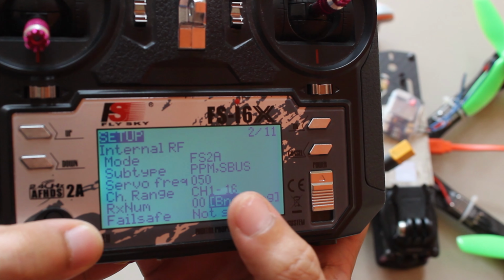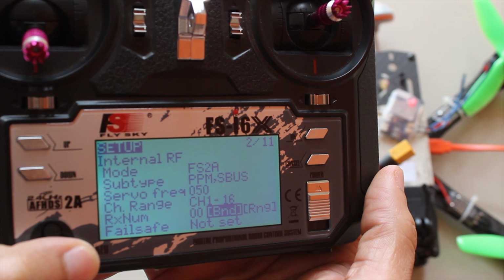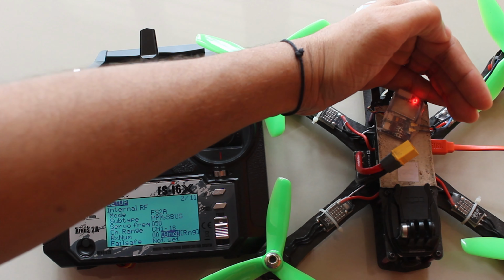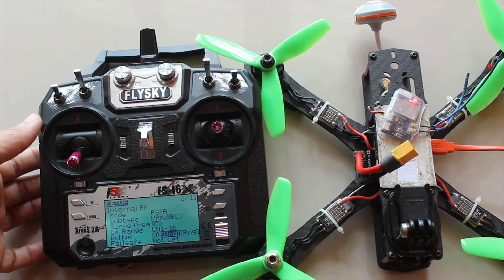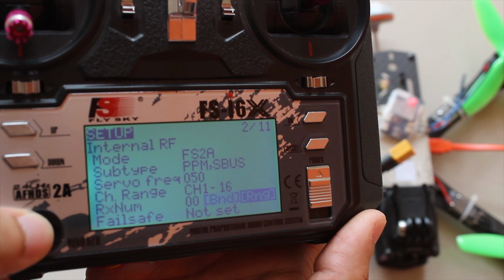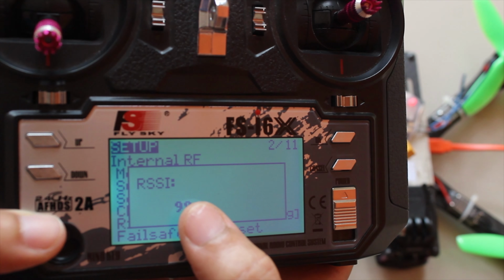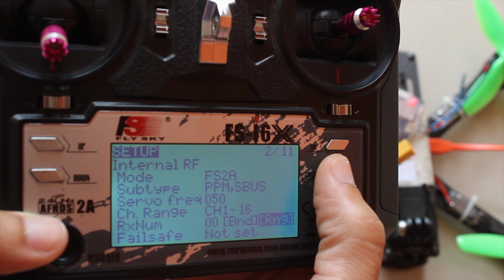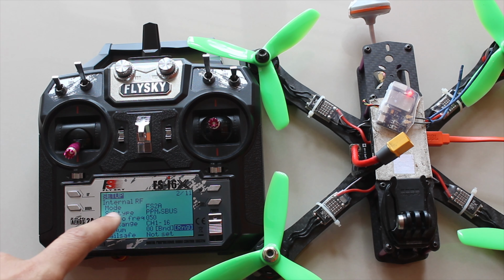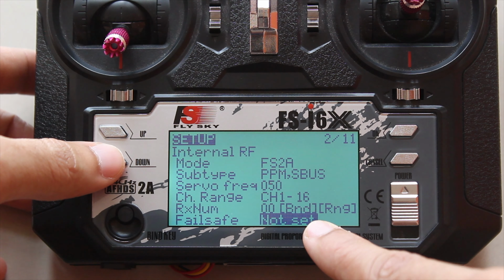To bind, I'll make sure that the bind option is highlighted and I'll press the OK button. And you can see that the receiver LED is stable. This indicates that the binding is successful. And if I select the RNG, which is the range, you can see that we have a RSSI reading of 99. So that's how you bind your transmitter to the receiver. Make sure to select the right protocol and decide the RX number to which you'd like to bind the receiver.